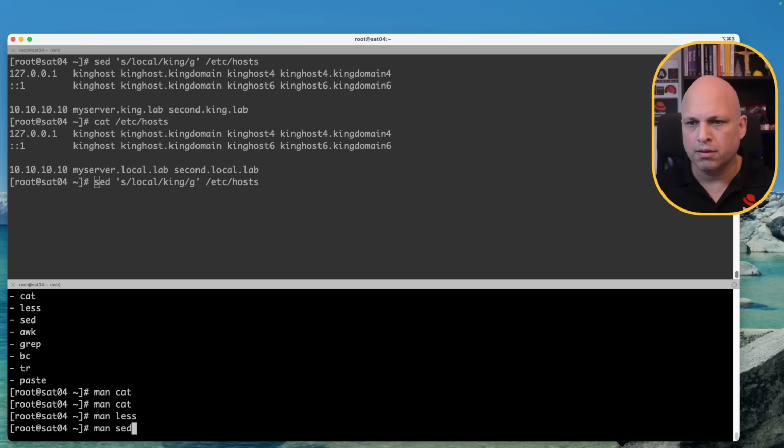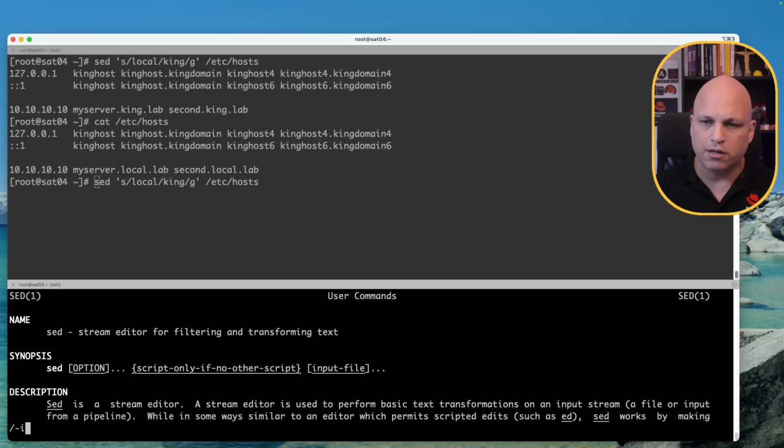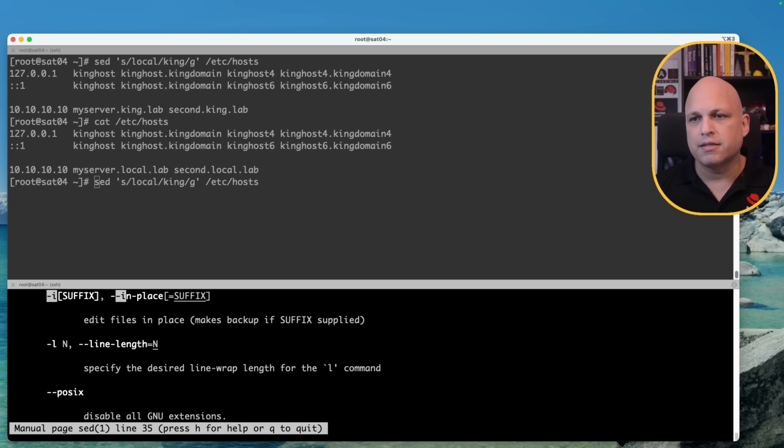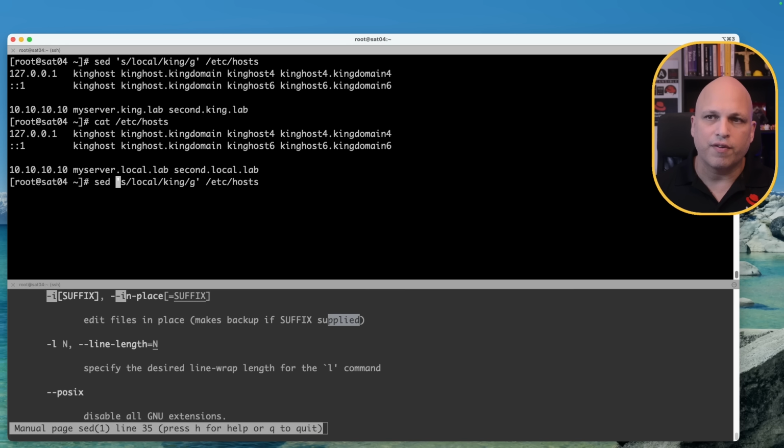Again, my little Padawan: manual page, sed, let me search by -i, suffix, --in-place. And then you can set the suffix. Edit files in place. Makes backup if suffix is supplied. In other words, if I pass something like this, -i, this is going to change that file and will not create a backup file. However, we are very good professionals. We would like to keep the backup, because if something went wrong, I have my backup and I would like to get that information back.